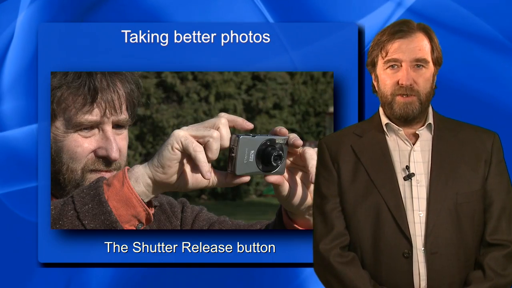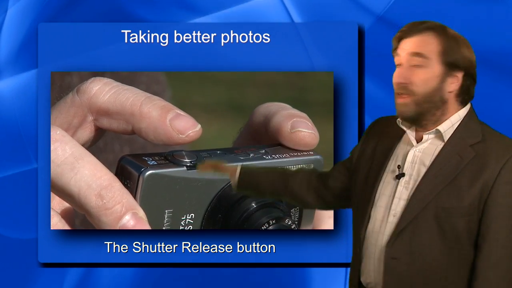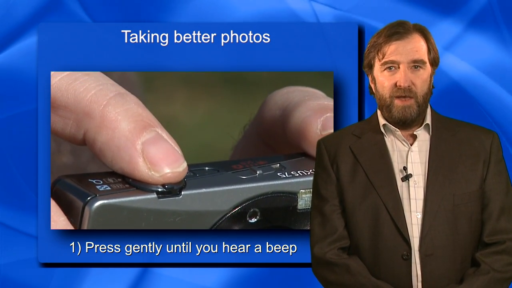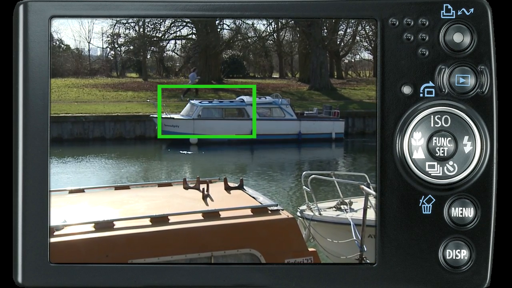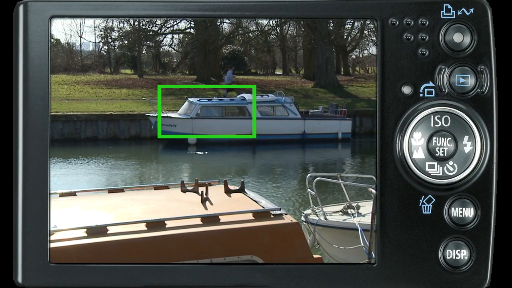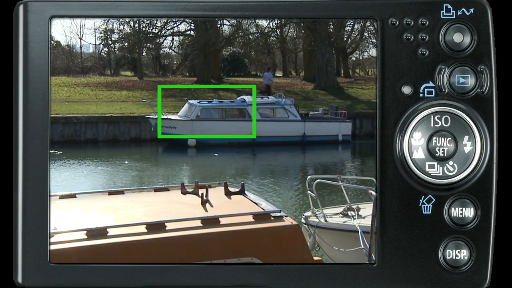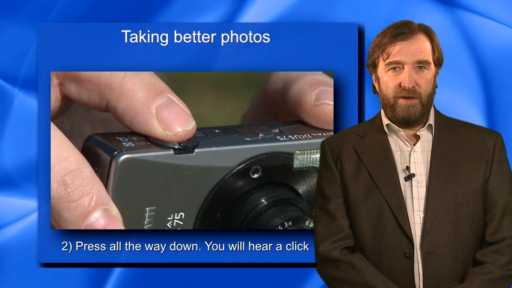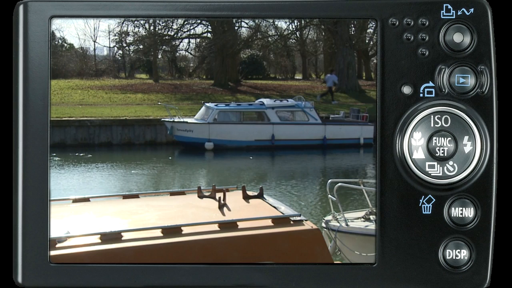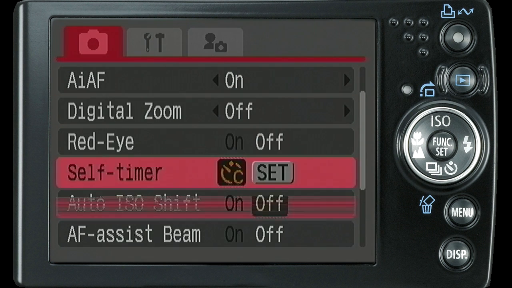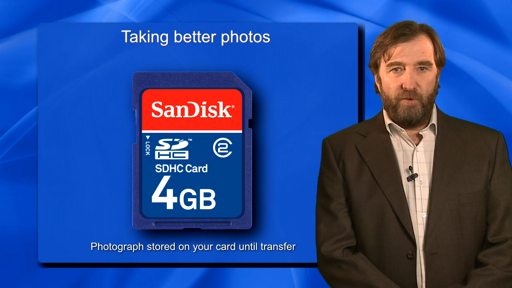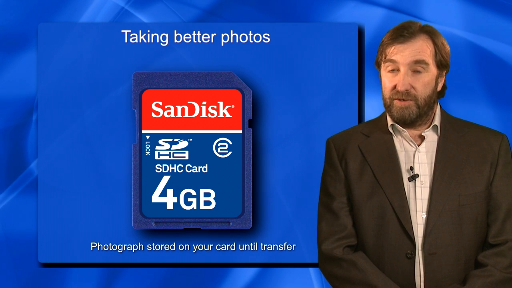The photo is taken using the shutter release button just here. There are 2 stages to the process. Press the shutter release halfway down until the LCD screen shows an indicator. The green box here shows where the automatic focusing area will be when the photo is taken. To take the photo, press all the way down. You will hear a click, and the image taken will be displayed on the LCD for a limited time. To change this setting, go into the camera menu options and change to your desired time. The photo is then stored on board in the card for later transfer.